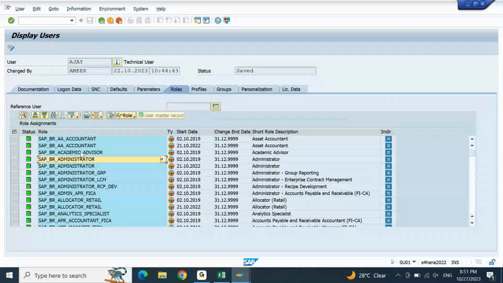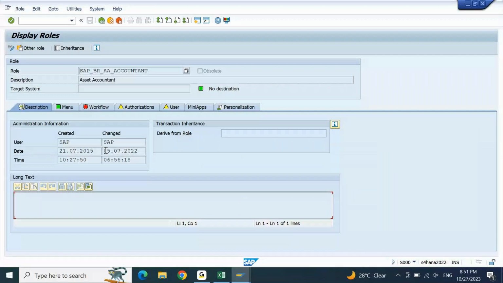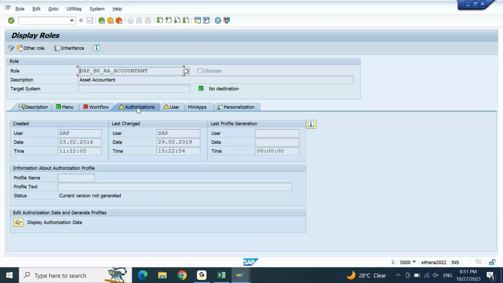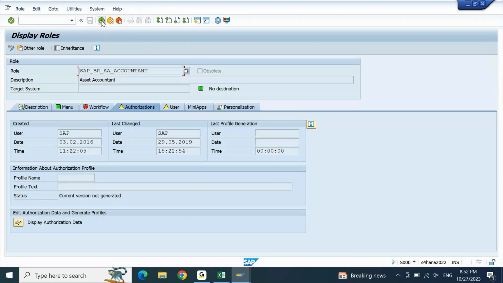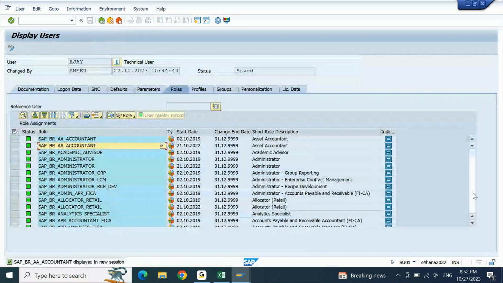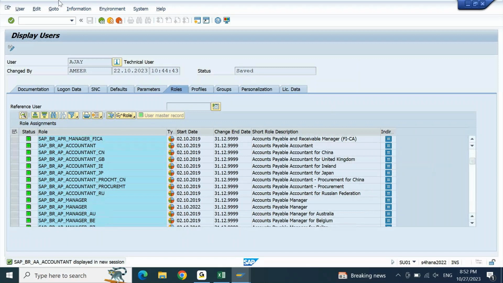If you open any one role from here, this is the display of a role. This is a pure basis activity. You don't have to do anything. Here we need to tell them the authorization object, for which go to the authorizations. Inside the authorization, if you go to display authorization data, I'm not able to see anything because I am missing some authorizations, it seems. Here you will find different authorization objects, for which you have to provide the cash journal authorization group. He will update it there.